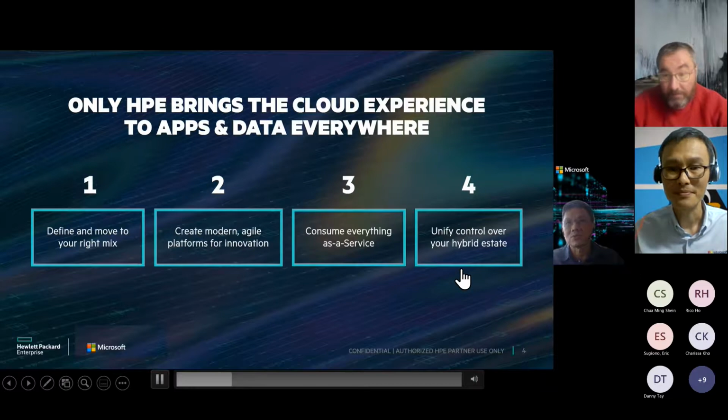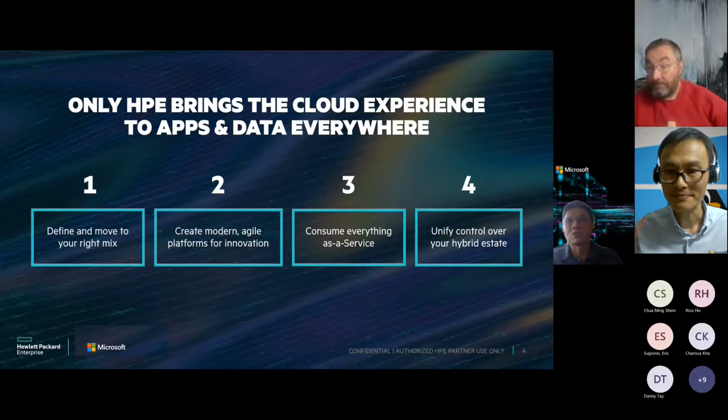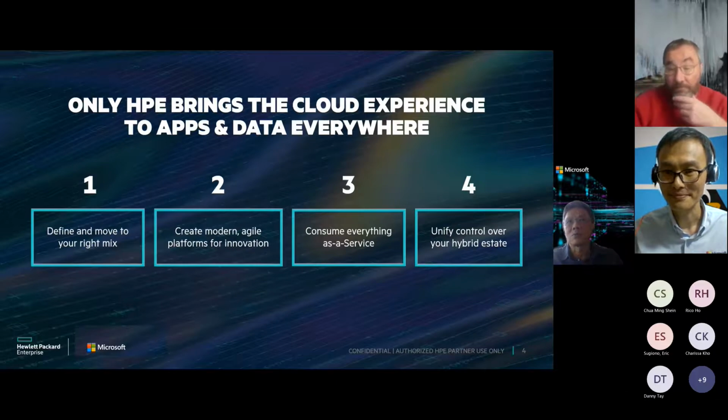technology strategy. We do this through a software-defined composable infrastructure and optimized platform supporting both HPE IP and leading hybrid cloud partner solutions like Azure. Thirdly, consume everything as a service everywhere.